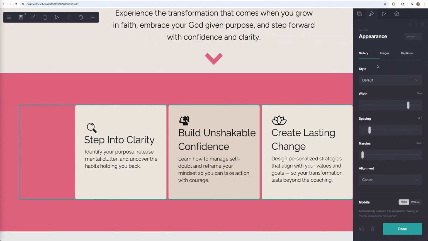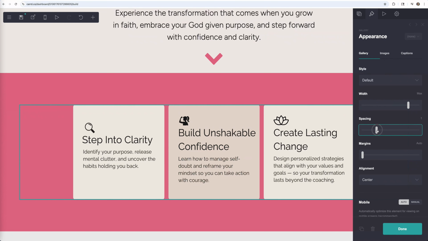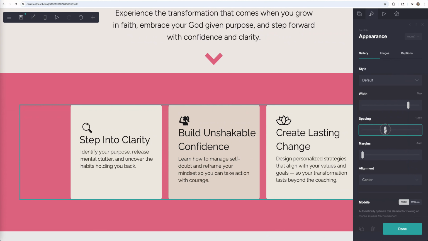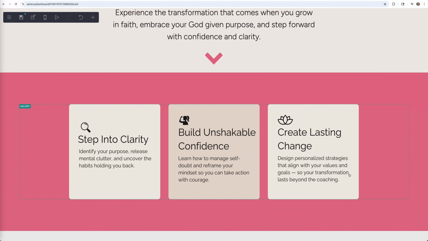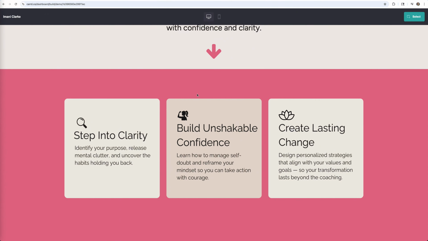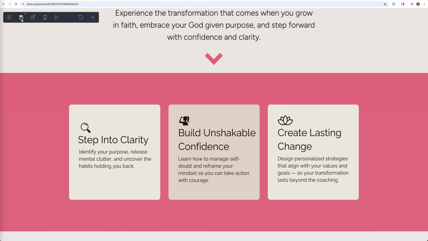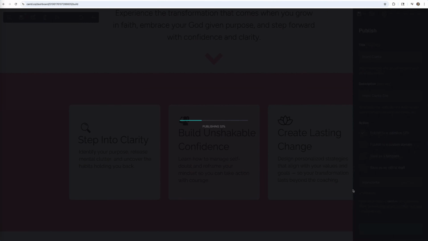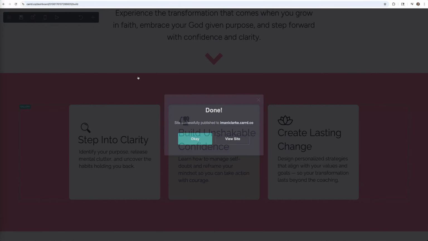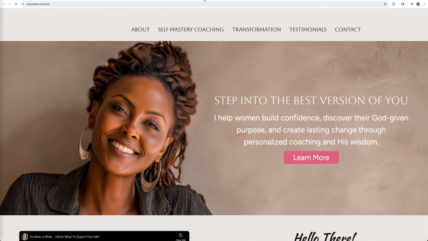Under appearance, under gallery, I believe we can play with the spacing of each container. I do want some spacing to be there, just a little bit. Let me see how that looks. What we'll do is go ahead and save again. Make sure you get in the habit of saving, just so you can look at how the site actually looks.